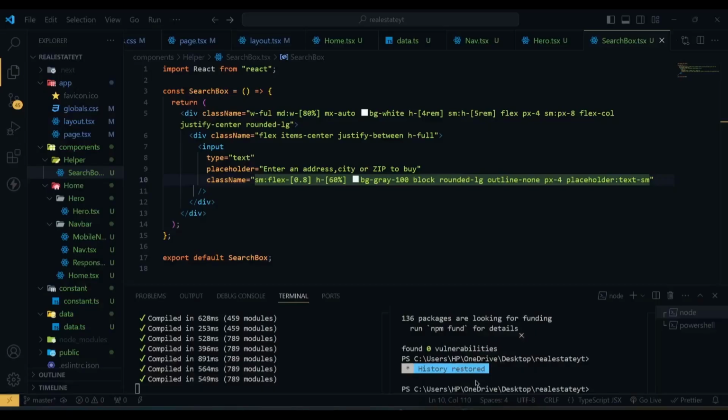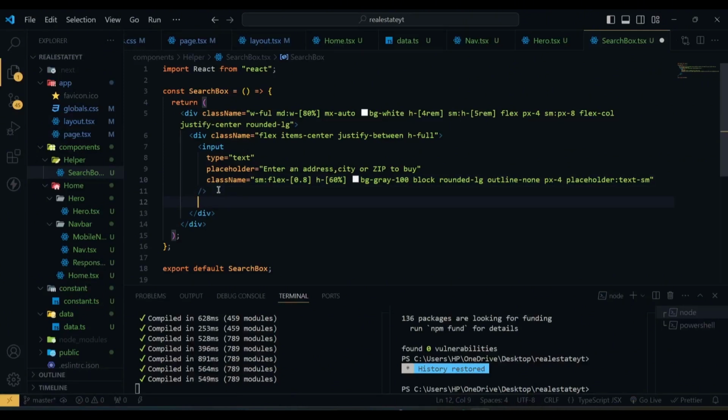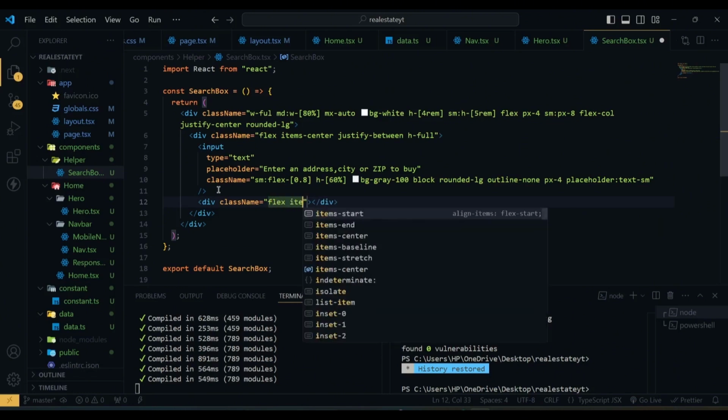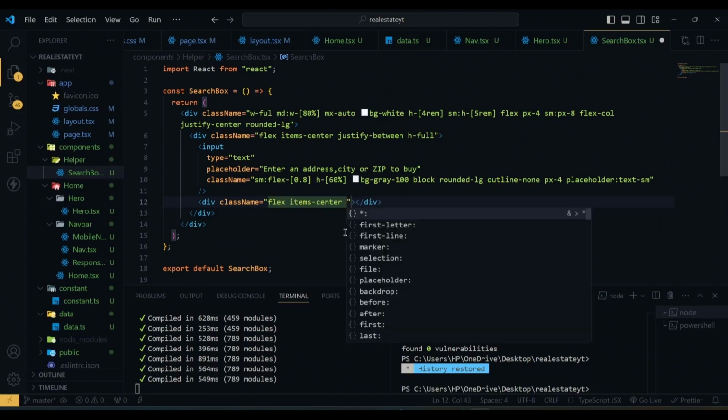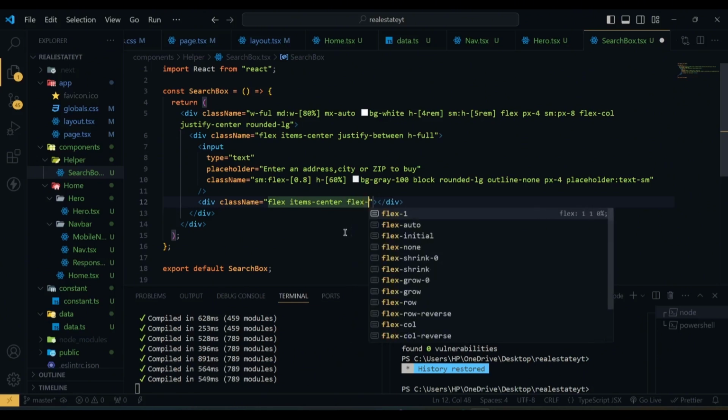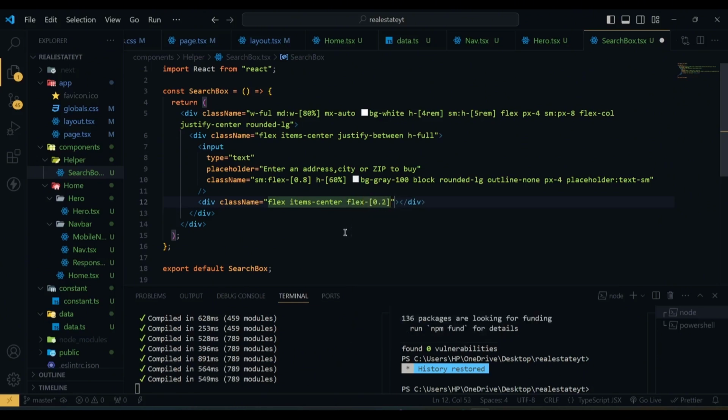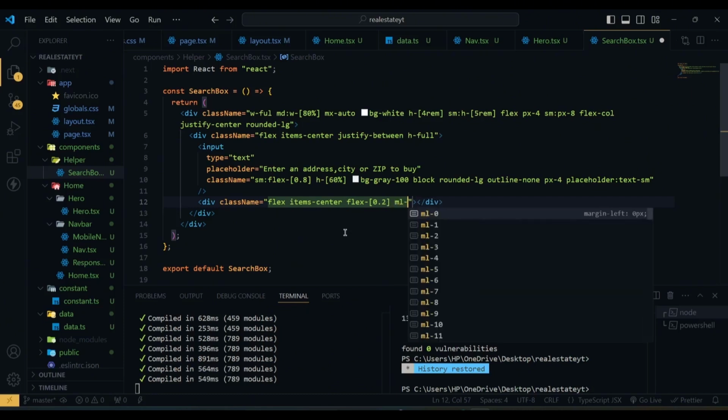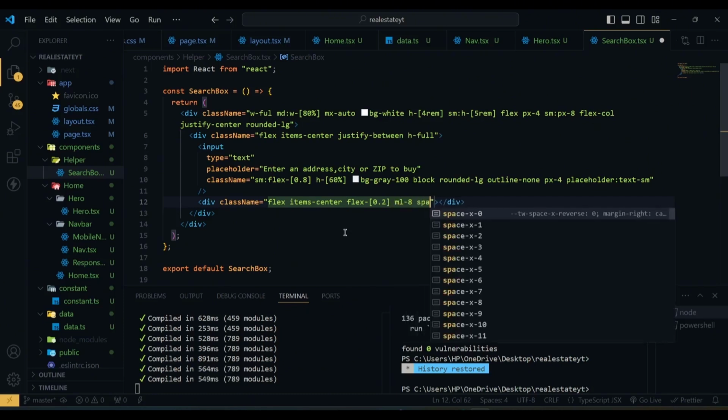So after the input, we have another div with class name of flex. Items will be center, flex will be 0.2, margin left will be 8, SpaceX will be 6.